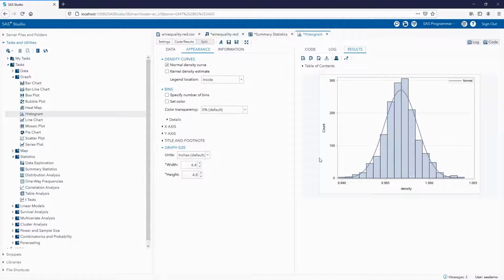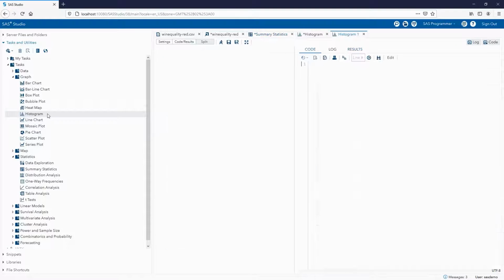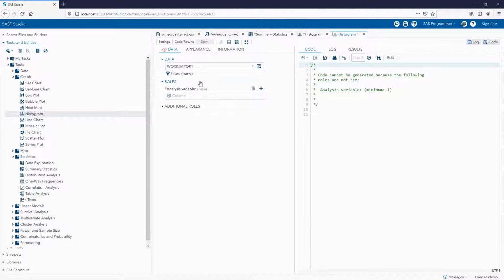The distribution of the variable seems to follow the normal distribution. It's especially relevant that this distribution tends to follow a more normal distribution in comparison to, for instance, the distribution of the total sulfur dioxide. The distribution of total sulfur dioxide is very skewed.